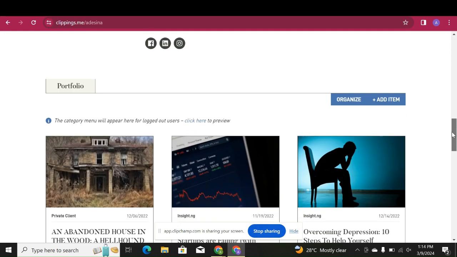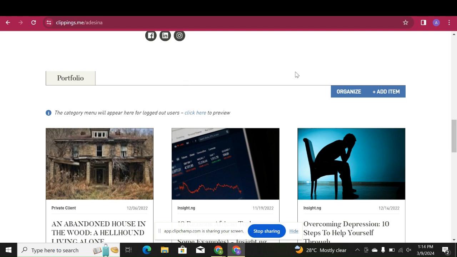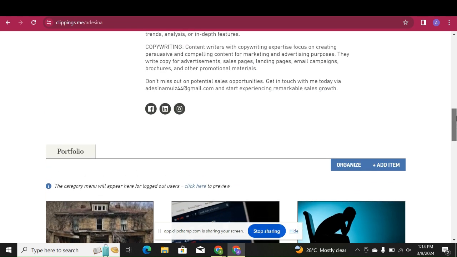Then the next thing you have to do is come to the portfolio down here. So after filling in your social media accounts, it will show the icons here for the social media you edited in your profile. It will show everything down below after your description.